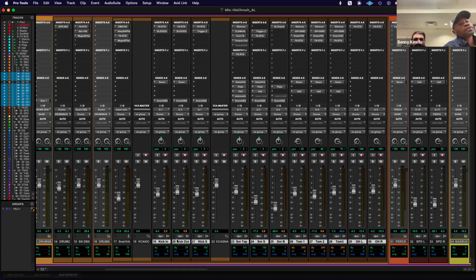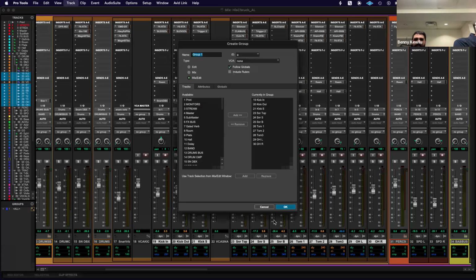Okay, so we have all of the drums, correct? So command G, as in group, obvious. Then you open the group window.